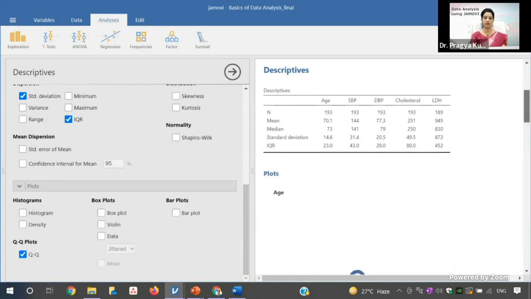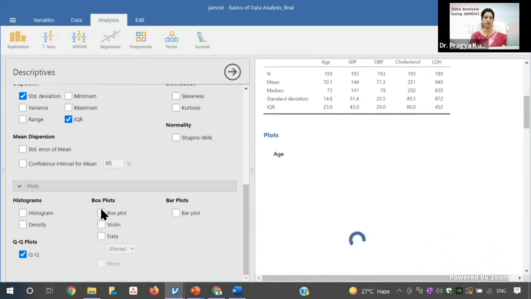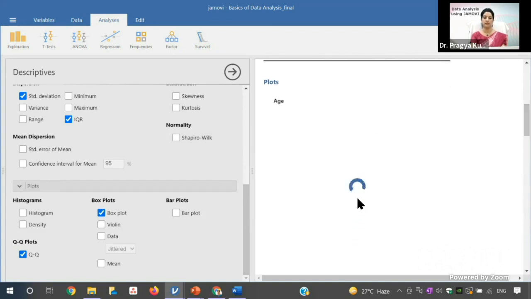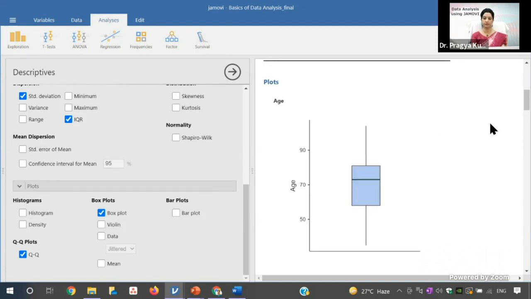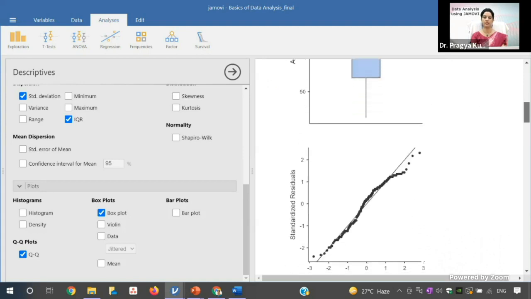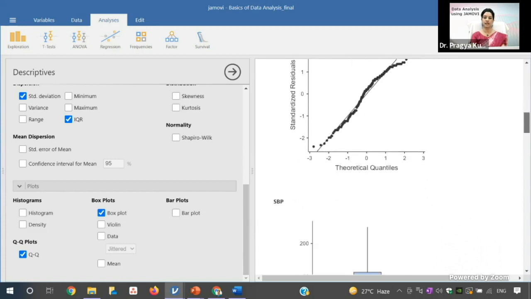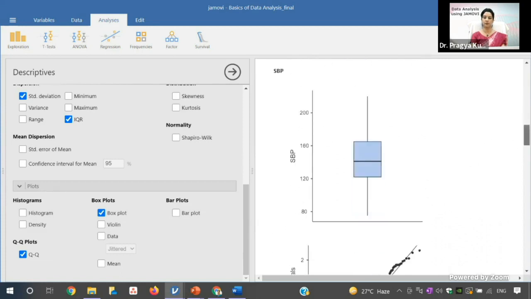So in that you can see that there is an appearance of QQ plot and box plot for all the continuous variables which you have entered as descriptive. So it is taking some time. And then you will see that after some time, there will be the appearance of the box plot. So this is the box plot. You can see that there is no outlier. Then this is the QQ plot. And then this is again a box plot, QQ plot.